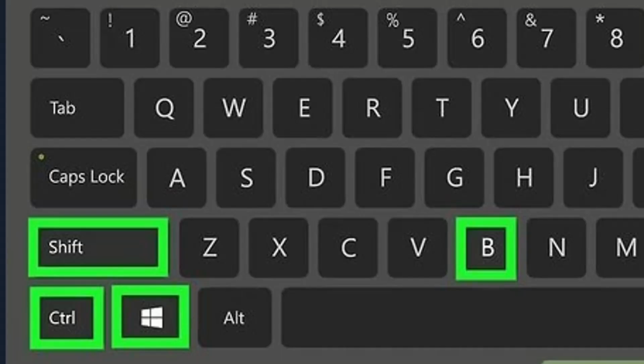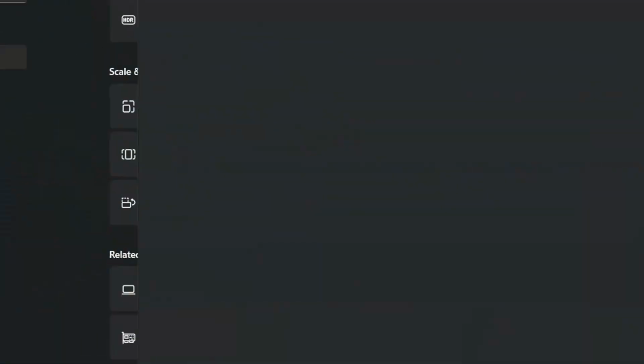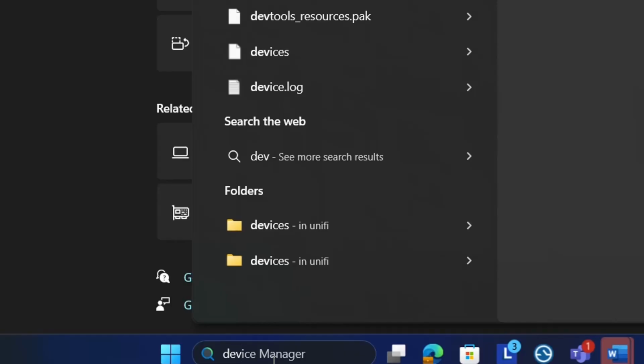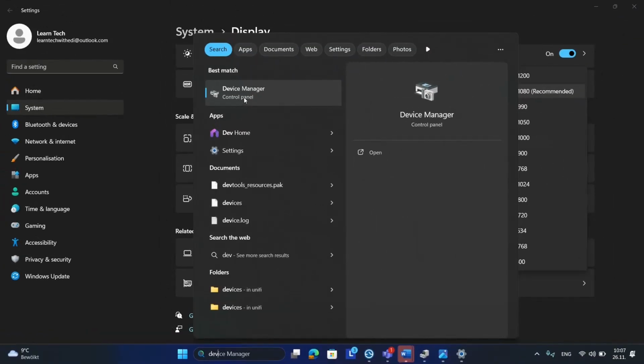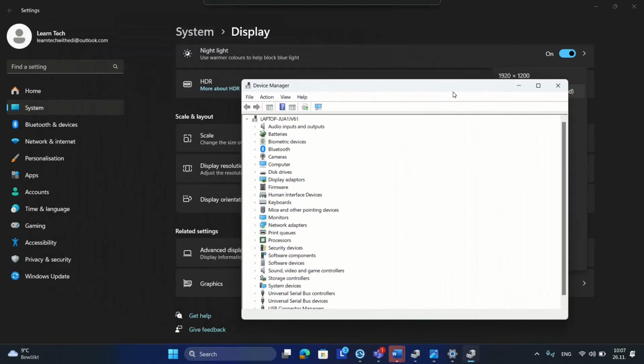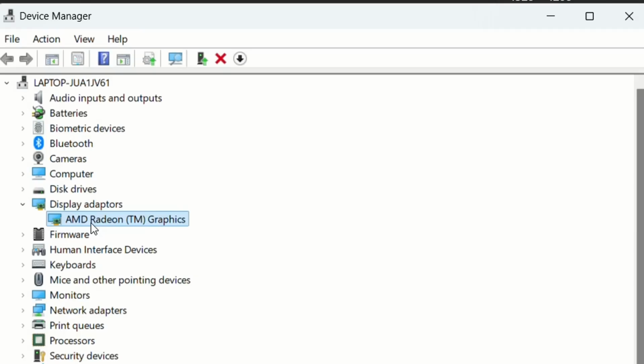If this didn't help and you still are not seeing the display resolution that you want, then you have to go over Device Manager. We type here Device Manager, and once you see it, you click on it in order to open. Then over here you have to scroll down till you find the display adapters. And here it is, the graphic driver that I have for my display. You may have one or two. You do the same steps that I'm doing in this video for each one of them till you fix the problem.